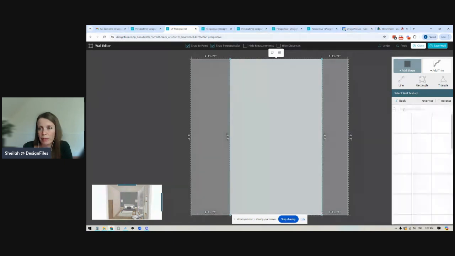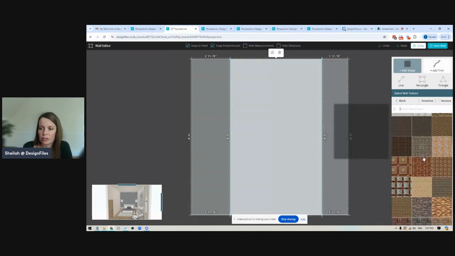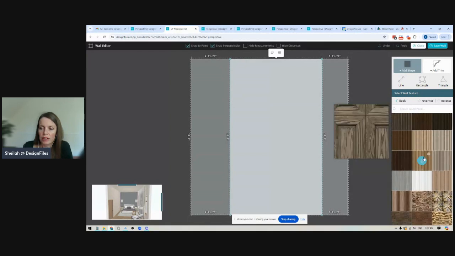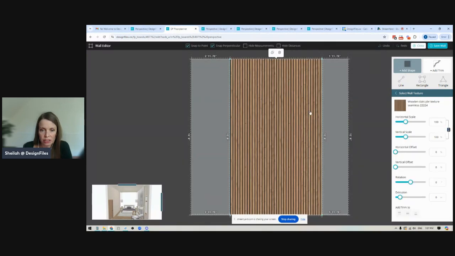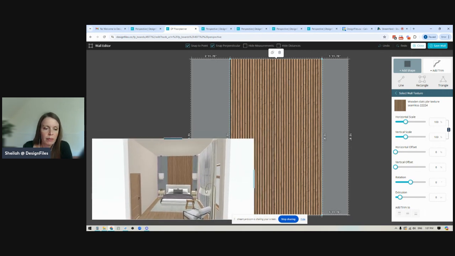So I'm just going to pop into wood panels, and in here, you're going to see there's lots that you can choose from. So in here, I'm just going to select this option right here. I'm going to click and add it to that rectangular shape, and you're going to see that it's going to show. And if I expand my 3D previewer, you can see exactly where it is within your design.